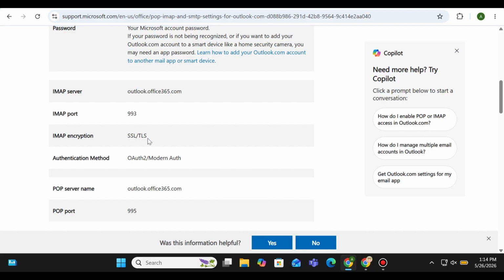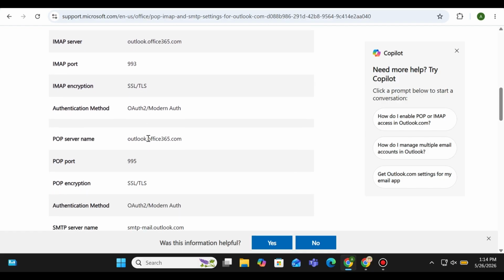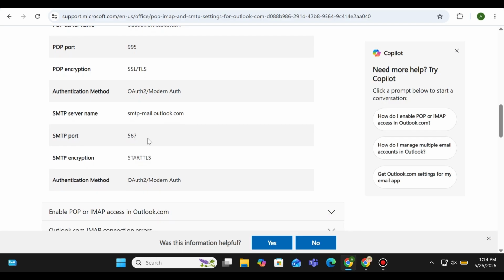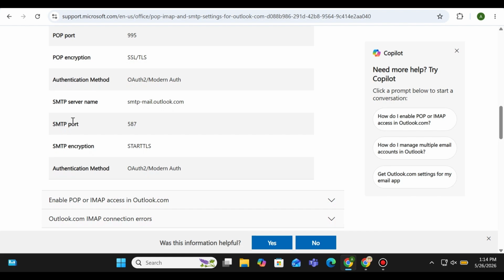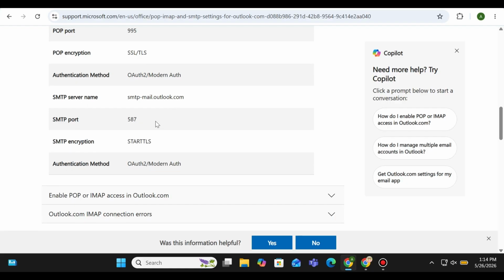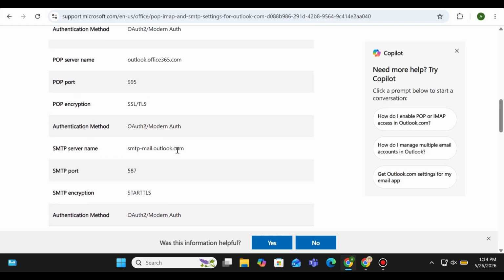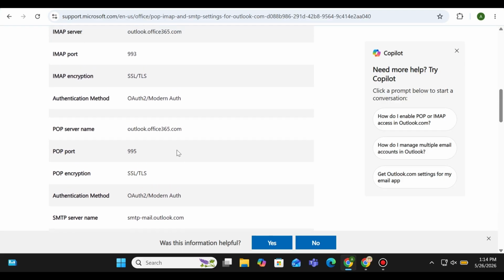The fifth thing is to check the SMTP settings. SMTP is the outgoing mail server used for sending emails from your Outlook account through other email applications. In the SMTP section, you will see the SMTP server address, which is smtp.office365.com. The SMTP port number is 587. The encryption method is StartTLS. These settings are required whenever you configure Outlook email in desktop mail apps or mobile email clients.